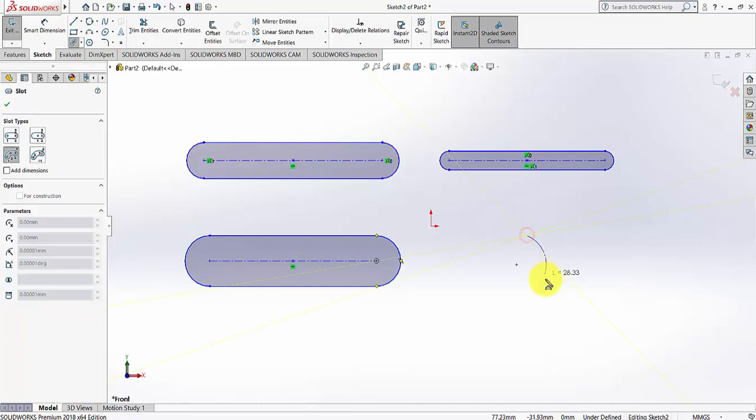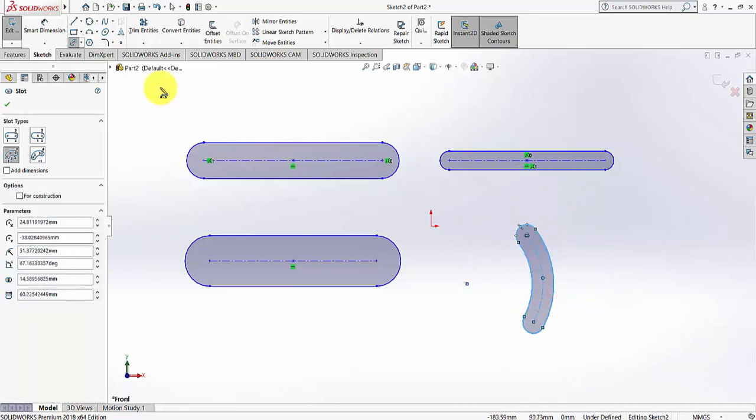You have to select the first point and the second point, and you have to define the radius, how much radius you want. Third point, and now the slot is stuck with the cursor. Wherever you want, you click and the slot will be drawn.